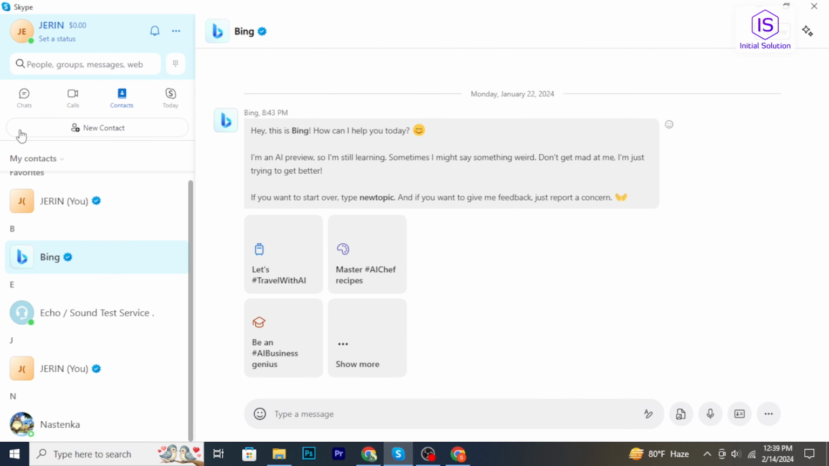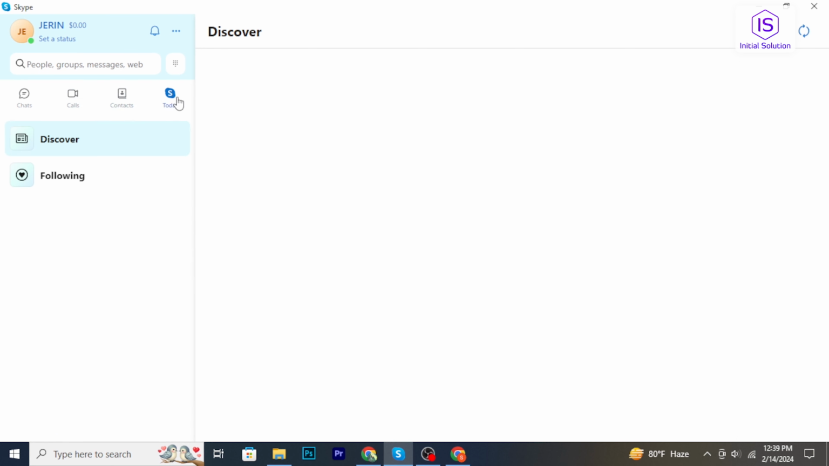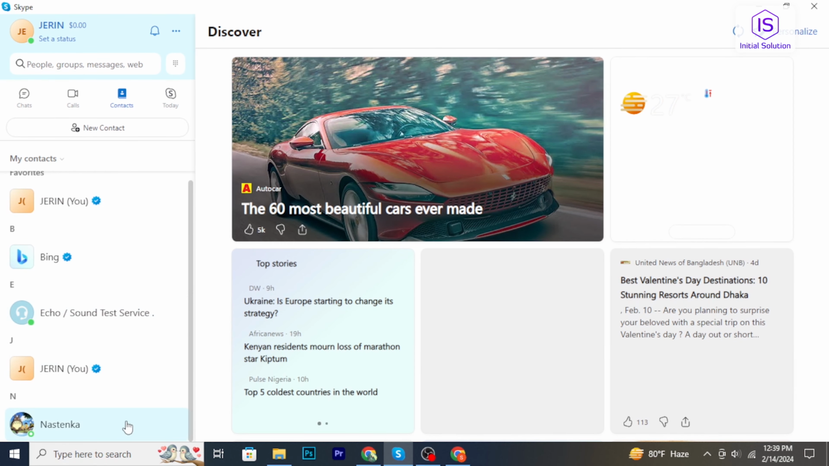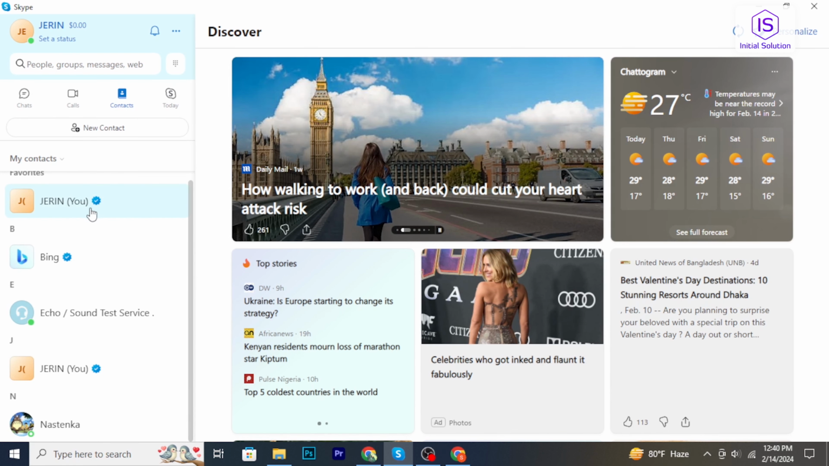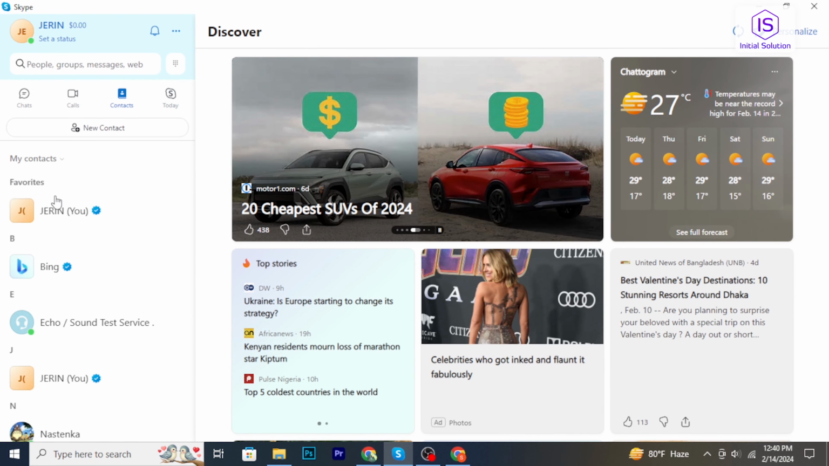The main section of the interface is the contact list. Here you will see a list of contacts and you can organize them into groups. You can search for contacts, see their status, and initiate calls or chats directly from this area.